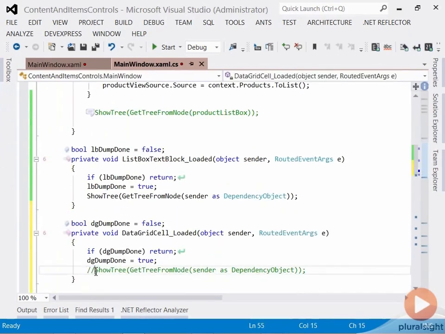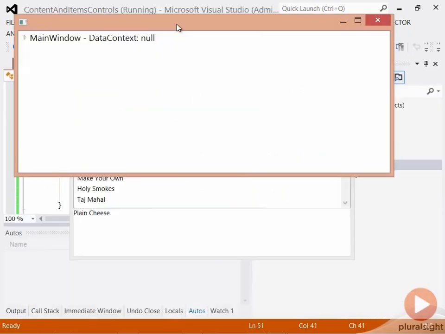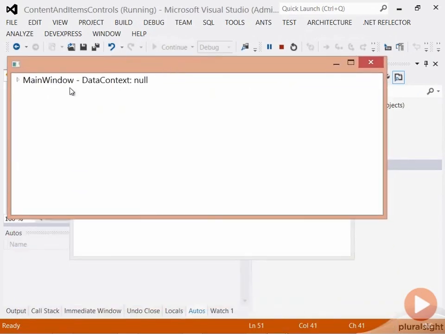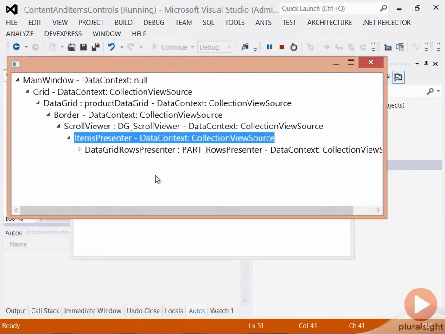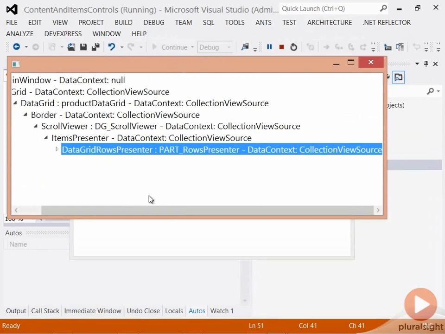We'll do our show tree on the object that's raising the loaded event, which will be our text block inside of a cell within the data grid. And we've got our guard condition to make sure we only do it once. Let's go ahead and run. And now we can see a data grid showing up there. We can drill our way down. Notice the items presenter in this case is a data grid rows presenter.